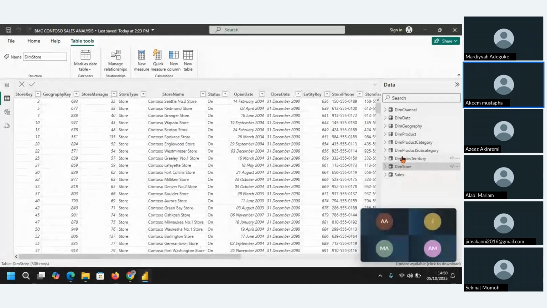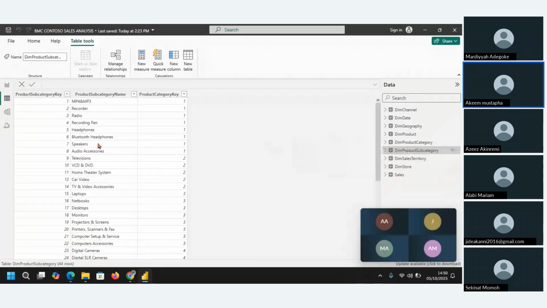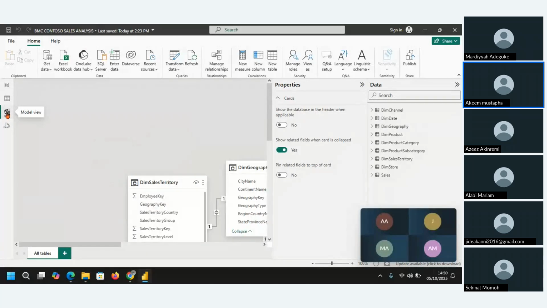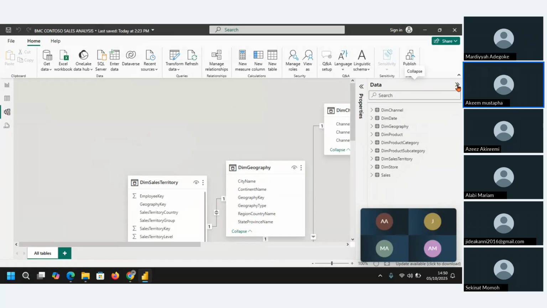And view your table from here. And the third one is model view. Now, we are going to spend some time here on this modeling. Please, let's pay attention here.